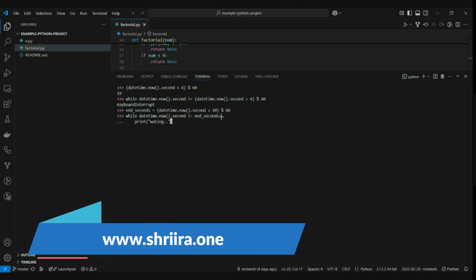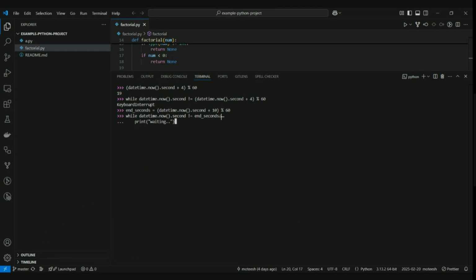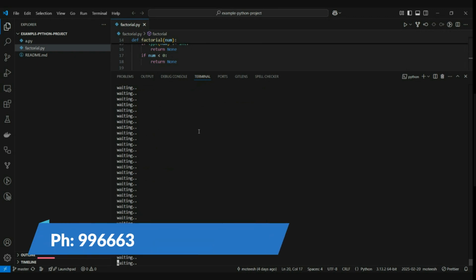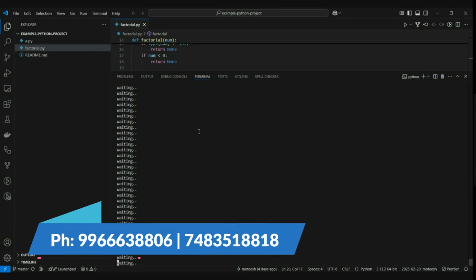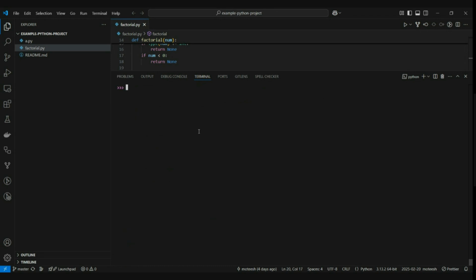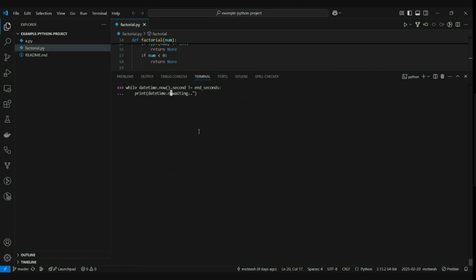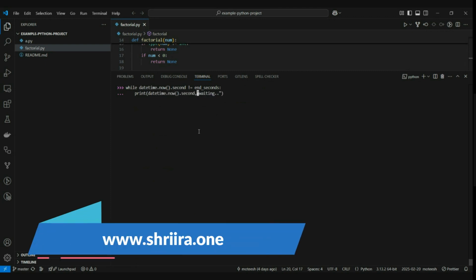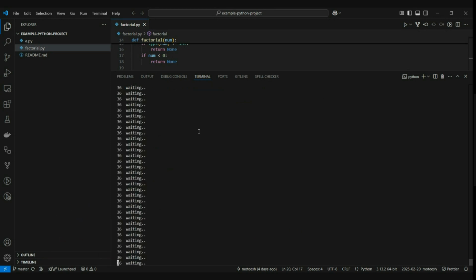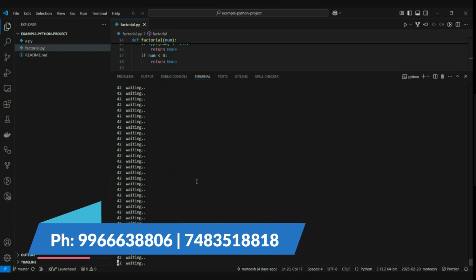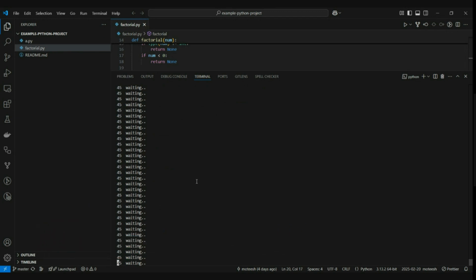It keeps on running till it becomes the end second again. If I print the second, datetime dot now dot second, and then I print waiting, let's see what it prints. 37, 38, 39, 40. It's waiting till that 10 seconds. The loop is running for 10 seconds.